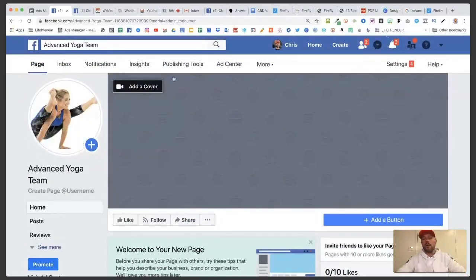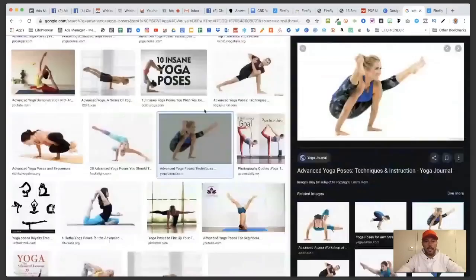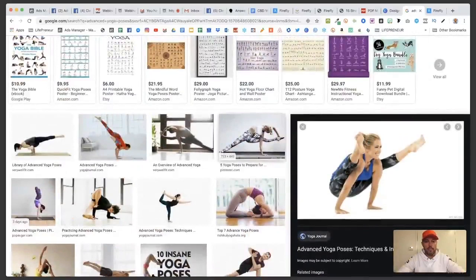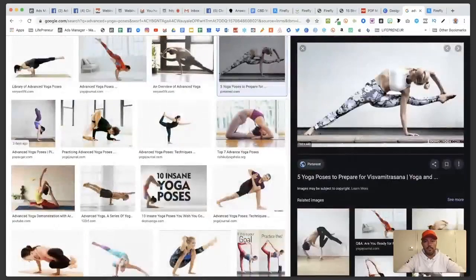Now, add a cover. And now what I might do is go back and maybe look for a wider one that could be a cover or something like that. Maybe this one looks really cool. I'll just grab one for now.